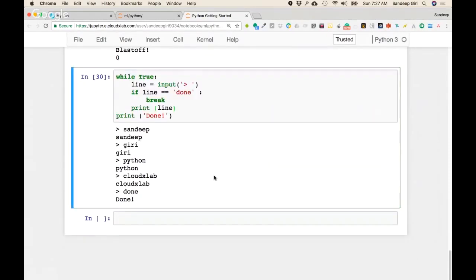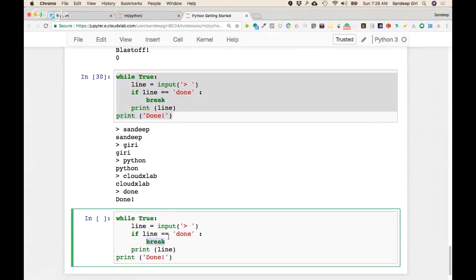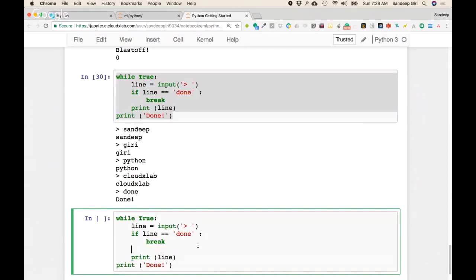A question from Gopi is, does that mean the break statement does not have to be nested in the loop block? Very good question. Another question from Gopi is, what if there was another while inside the while? Then what would happen? It would break the immediate while loop. Imagine that we had another while loop here.